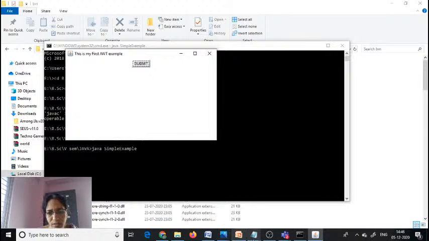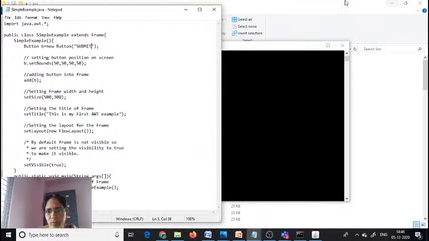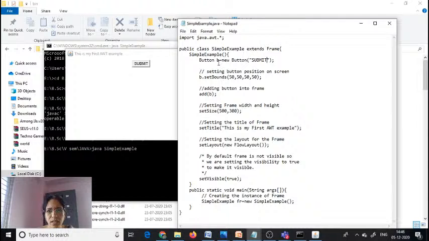Suppose I am creating one button, this is the button, and submit is the caption. In the button I am giving some caption as submit. So this is the string passed in the constructor, that is, the button constructor is executed. In that, this is displayed as a caption for this button.